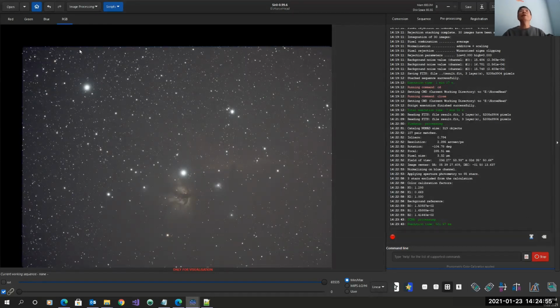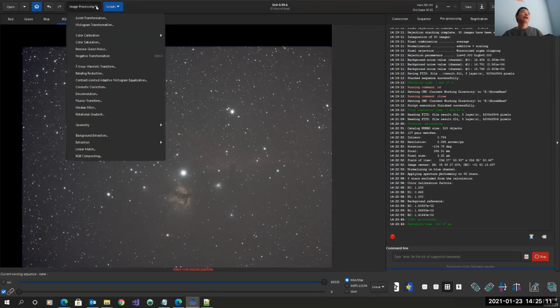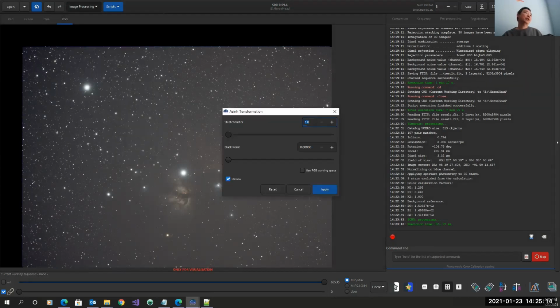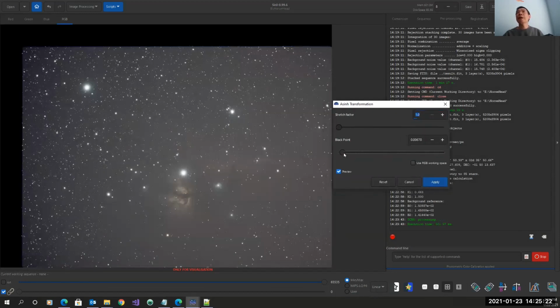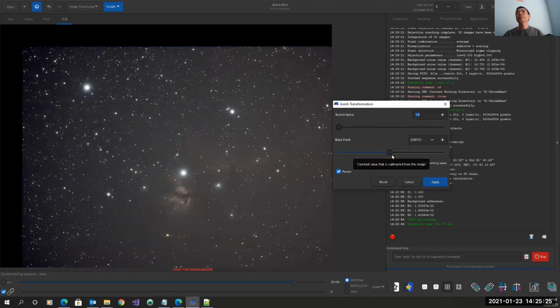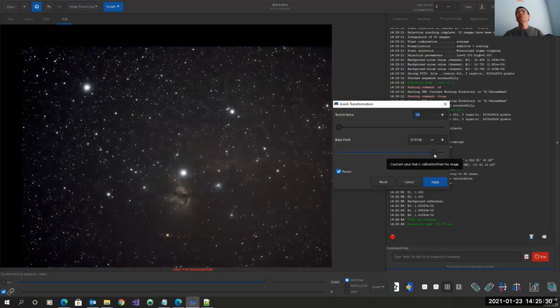So that's our image. Let's switch back to the blue, green, and the red channels. And those are the components. Back to RGB. Next thing I do is to darken the background. And to do that, I go to the AsinH transformation. Okay, I'm going to stretch the black point. I think that looks good. Click apply.